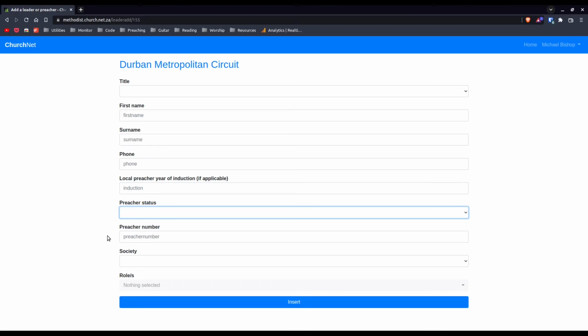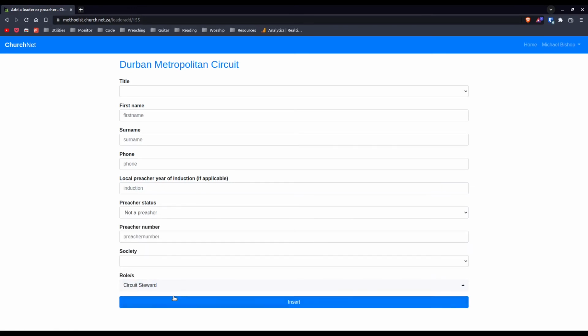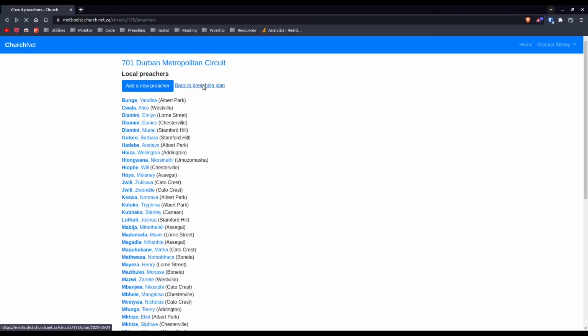And then there's one other category of person that you might add to your preaching plan who is not actually a preacher. You might want to add a circuit steward. So you could say that the person is not a preacher, you add their details, and you pick one of these roles that they play. There could be a circuit steward, for example. And then their name and details would appear on the plan, but not listed among the preachers. So let's go back to the preaching plan.